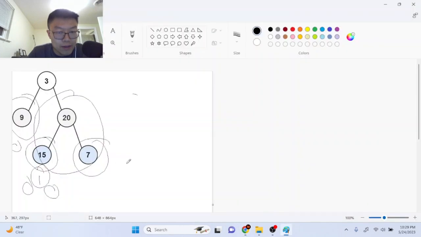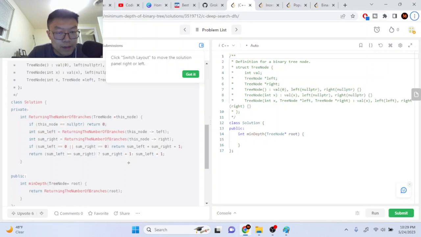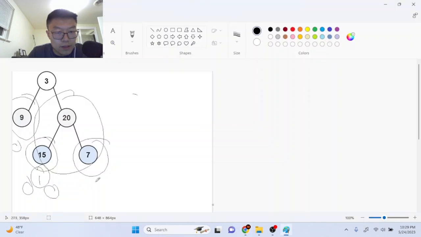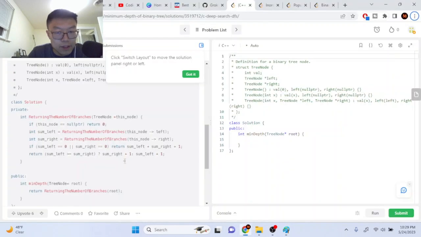So we go on 7. 7 goes back to the top. Left and right are both 0 here, so we return 0, 0, and then 0 plus 0 plus 1, so it becomes plus 1. So here we have plus 1, plus 1. Now we have both 1, 1 here, and they're not going to do anything here.